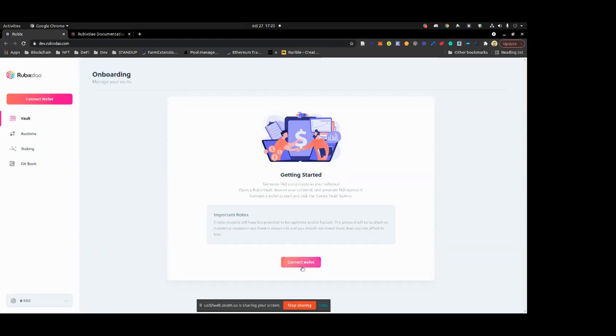So you connect your wallet here. Let me see if I... Wait, I don't want to share my stuff. Hold on. I'll just leave this for you guys to explore in a demo by yourself before I show stuff I don't want to show. But here you connect your wallet and you can create the vaults.